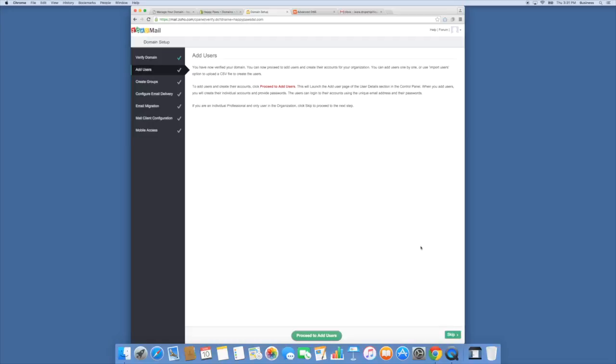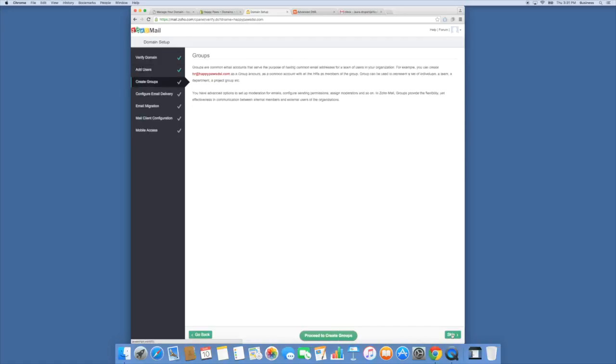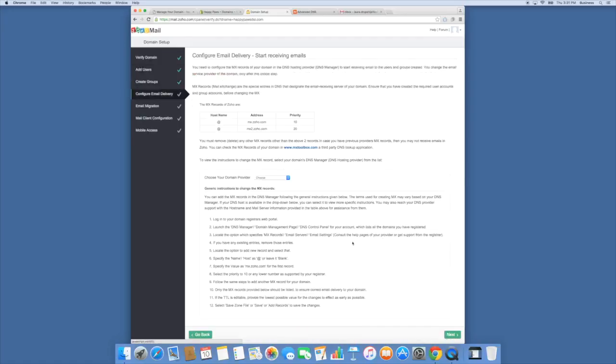Okay, so we are going to skip most of our steps, and you'll see why. We're not really using this program at all. We're just going to be forwarding our emails, so we don't have to really do too much in here. We're just going to go through. We're going to skip these, but we're going to stop when we get to configure email delivery. This is important to put in either if you have your domain through Namecheap or you have it through Shopify.